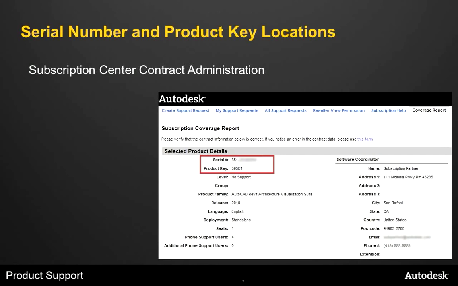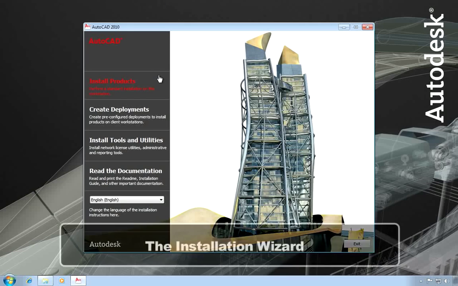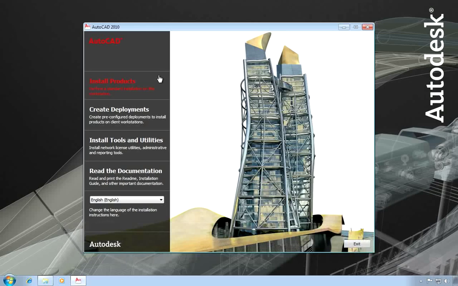All right, let's take a look at the installation wizard. Here we have the installation wizard for AutoCAD 2010. If you're installing from a DVD, then this should launch automatically when you put the DVD in your machine. If for some reason it doesn't launch automatically, or if you're installing from downloaded media, then you'll want to launch the setup.exe file that is in your product media.